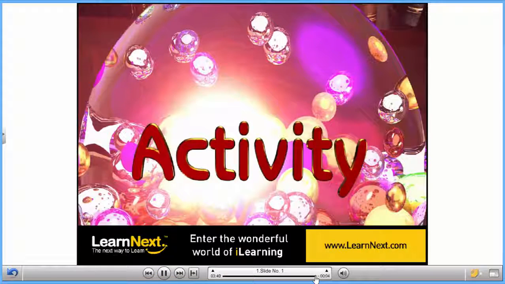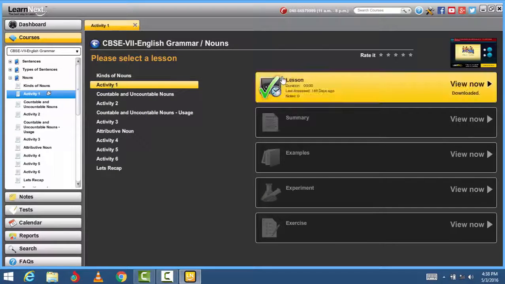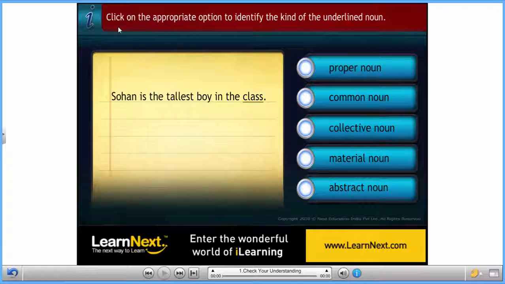When this lesson finishes, there will be an activity. Whatever you learn with the lesson, you can practice. Clicking here. Here is the activity of this lesson. It says click on the appropriate option to identify the kinds of noun. Sorin is the tallest boy in the class. This is common noun. Yes, that's right.